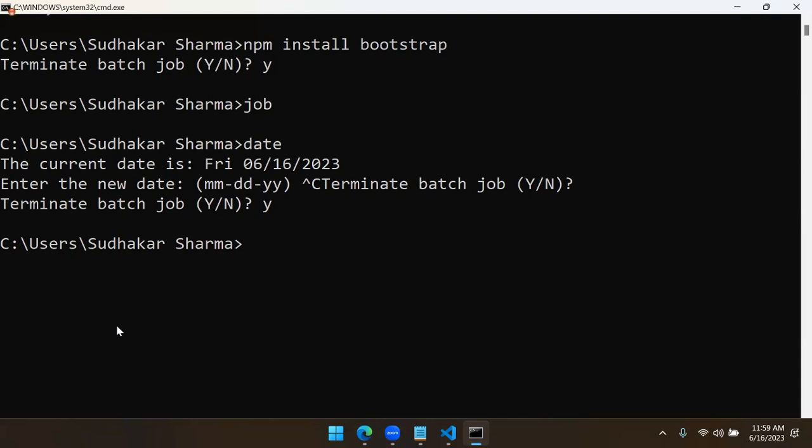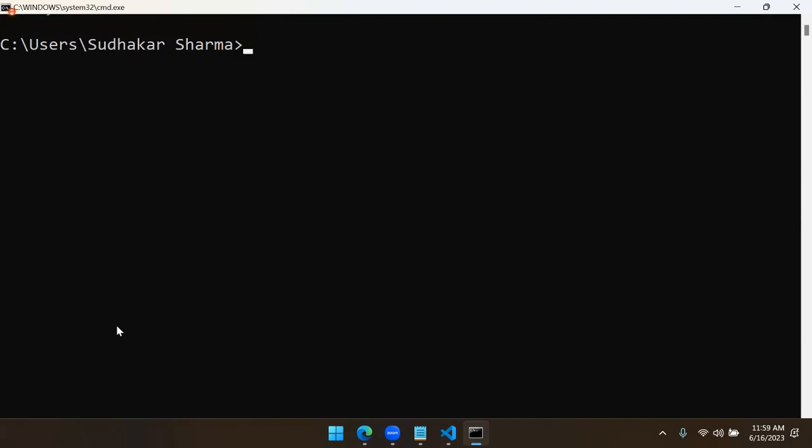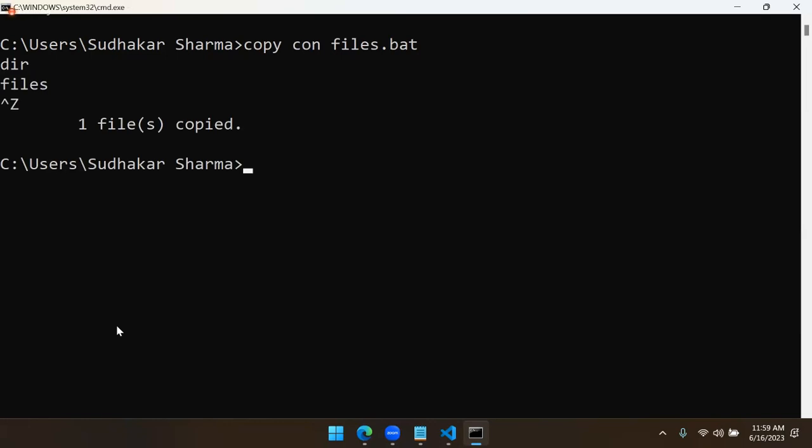What a batch job means is a recursion technique. See how recursion works. Suppose I create a file, copy con again, files.bat. In that I am using dir /w, or dir, which means the files list will come. After that I am writing files and close. What is this? Files is a batch job.